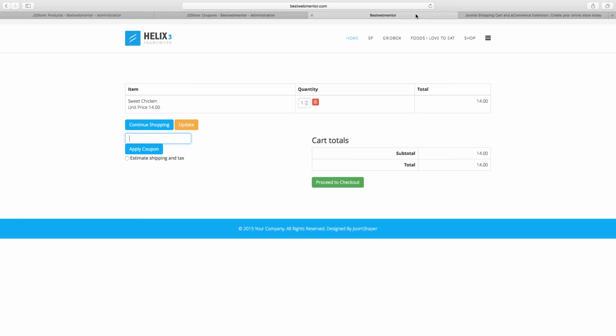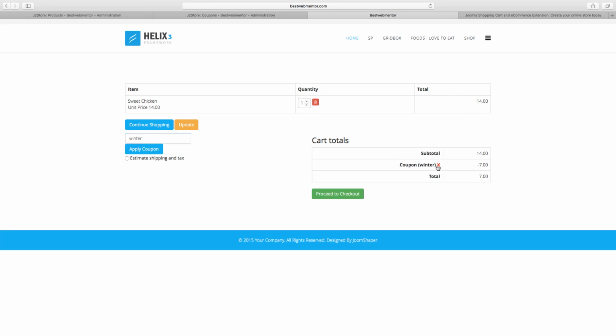So let's go into the front end of the website now, and we'll first have to refresh this page. So once the page is refreshed, you want to type in the code that we put in, which is winter, and the price right now is at $14. So let's click on apply. So you notice now this is the percentage that they're getting off. We designated 50% off. So this is the price that they're going to pay.